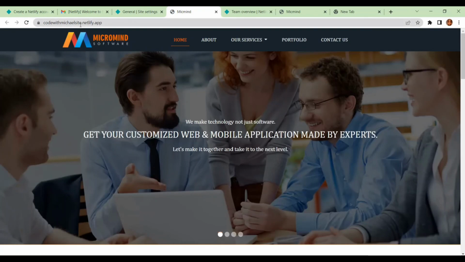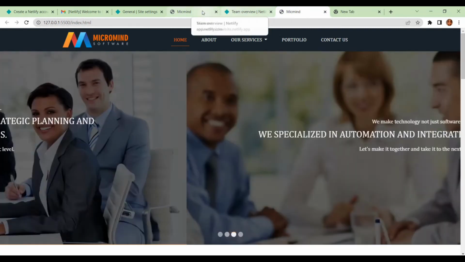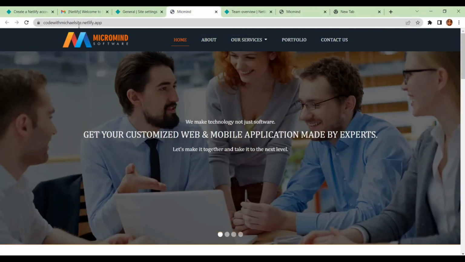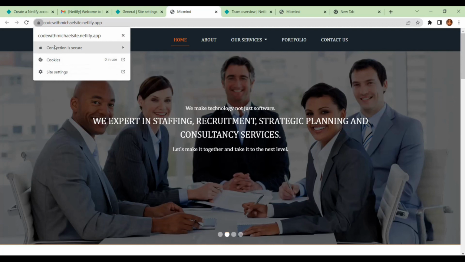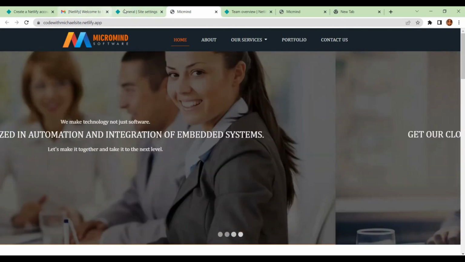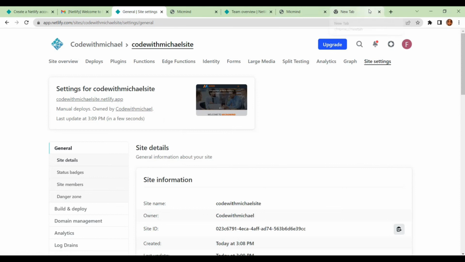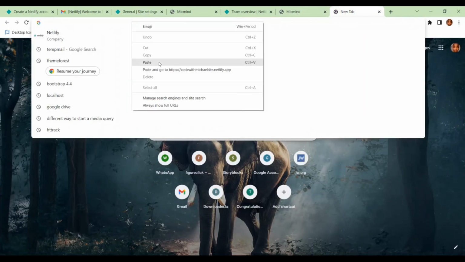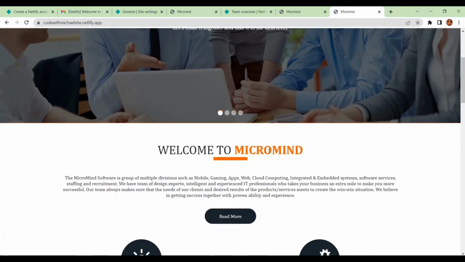You see, now we are no more on our index.html. Now we are on our codewithmichaelsite.netlify.app, and we have an SSL to show that this site is secured. Okay, so with this you can send anyone your link. You can just copy the link and go to any part of the browser, control paste, and hit enter. You see it, that is so simple. So that's how to do it.